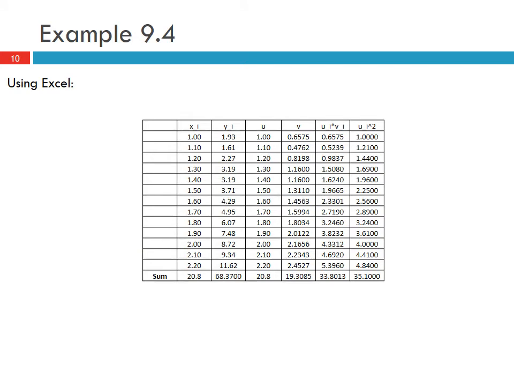This is just setting it up in Excel so you can see where all the numbers come from, and how these sums come out, so you can go back and see where those end up in the expressions. So here I've got my original data, x and y, and then my transformed data, u and v.